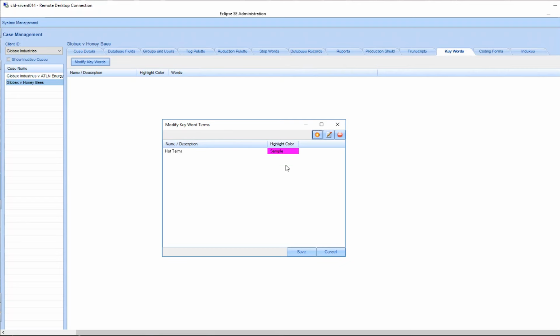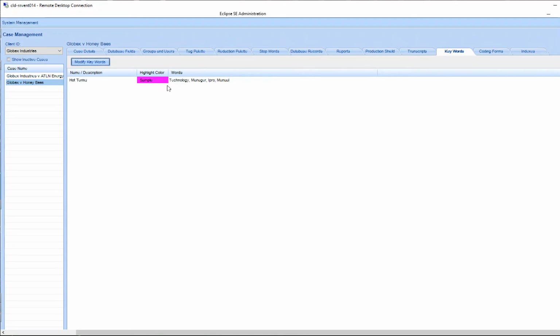Just be mindful that if you have that many groups with that many terms in there, your documents might be a little too overwhelming with bright colors. We're going to hit save, and now once we import some documents, we'll see that highlight color come up when it hits on those words like technology, manager, IPRO, and manual.